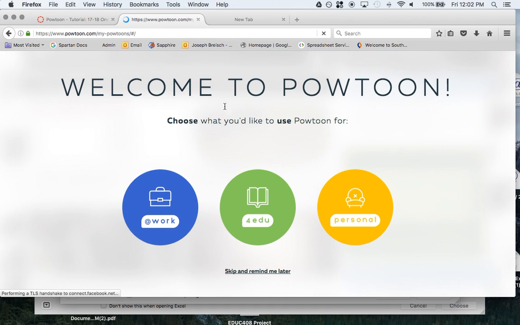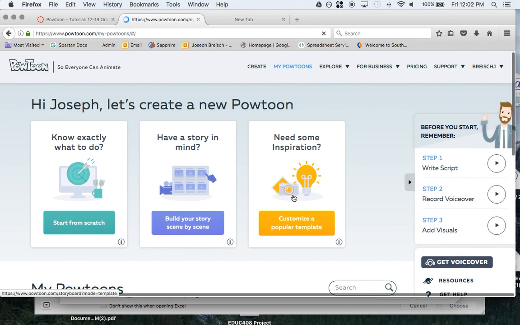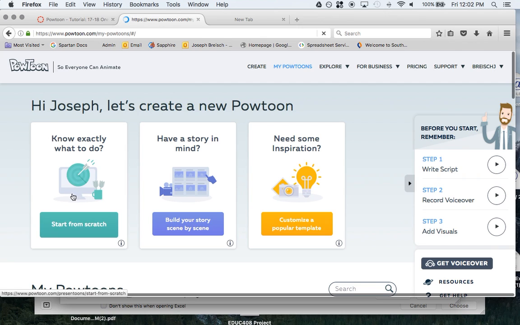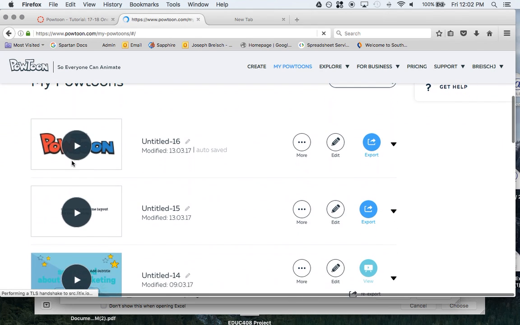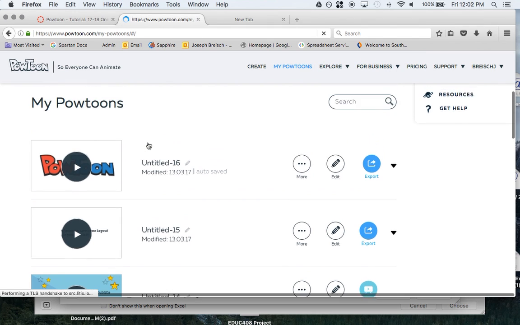Then choose what you'd like. I'm school right here, but you can choose whatever you want. And then we have three options here: start from scratch, build from a story screen, customize a popular template, and then your other Powtoons are down below. After you create one, you can just click on edit and it goes back in and edits it.